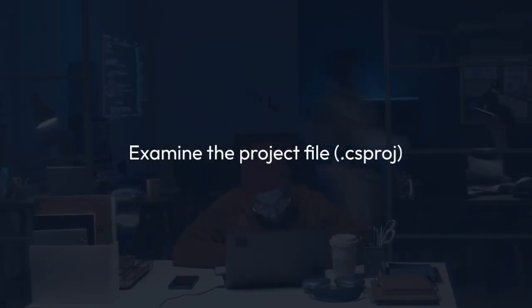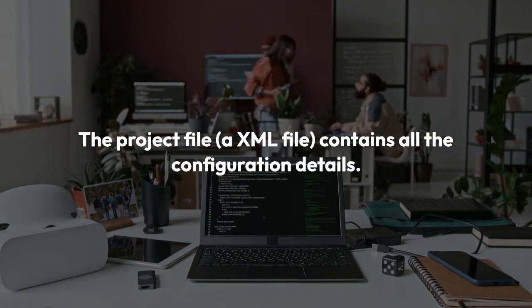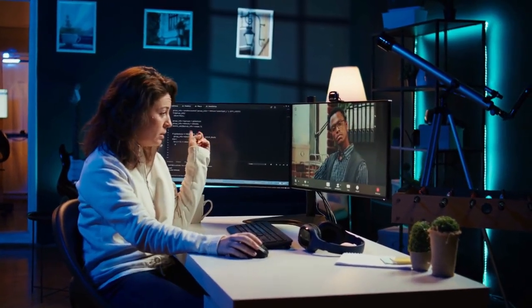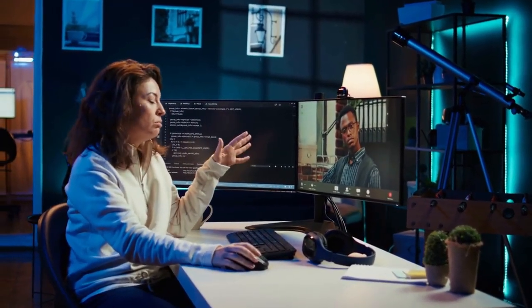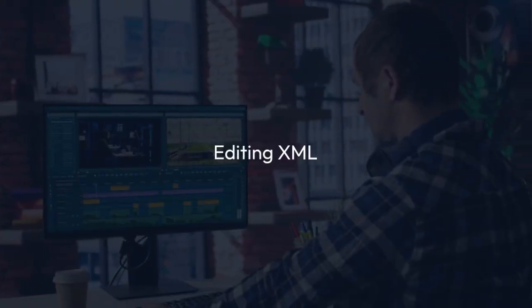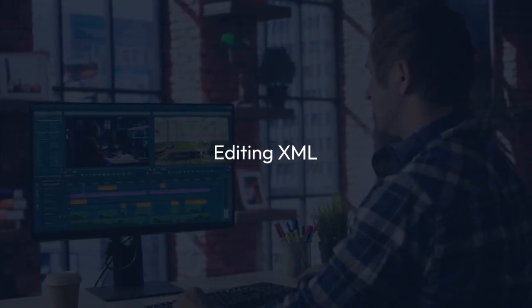5. Examine the project file. The project file, an XML file, contains all the configuration details. In rare cases, there may be issues within this file. You can open it in a text editor, carefully, to see if anything seems amiss, such as incorrect paths or missing references. However, unless you're extremely comfortable editing XML, it's often better to start by trying the earlier solutions.